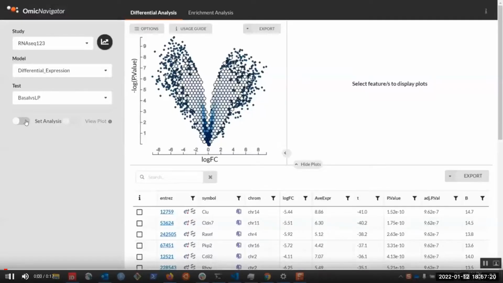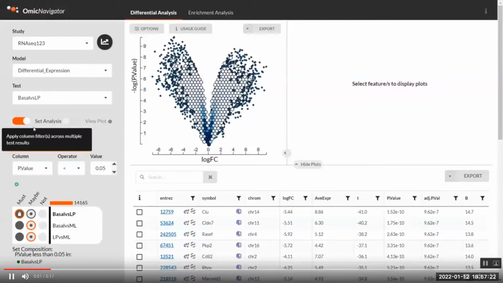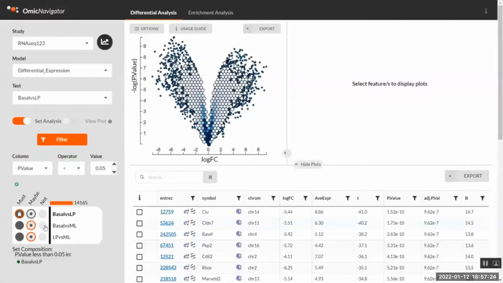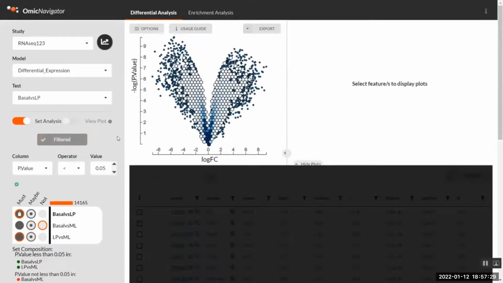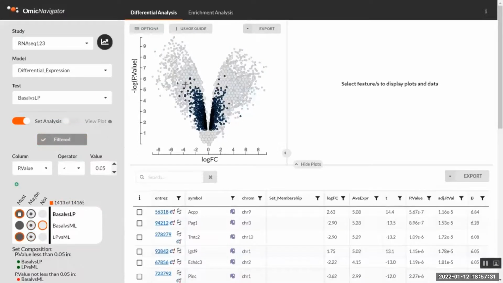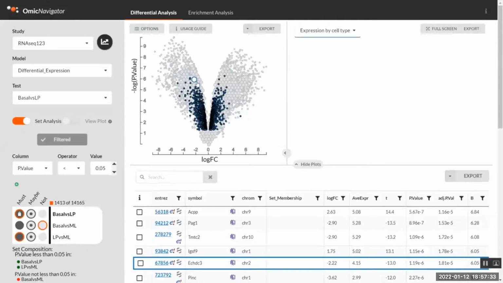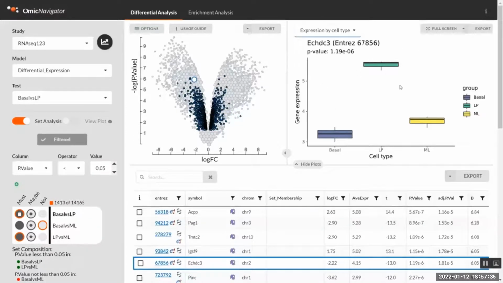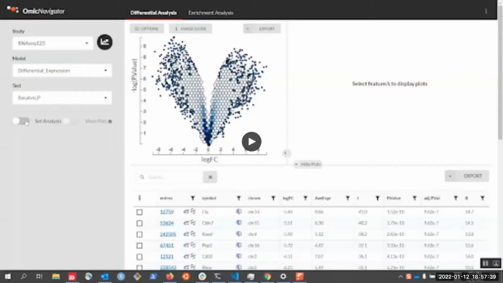So I open the set analysis table. I have the p-value. I make my settings. I click filter. That automatically updates the volcano plot and the table. I click on an example to check, and you can see here that it is different only in that second group, as I expected.